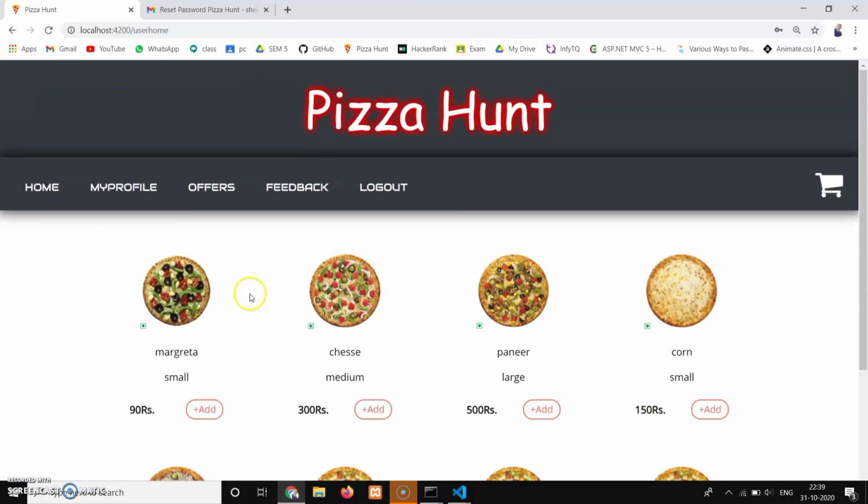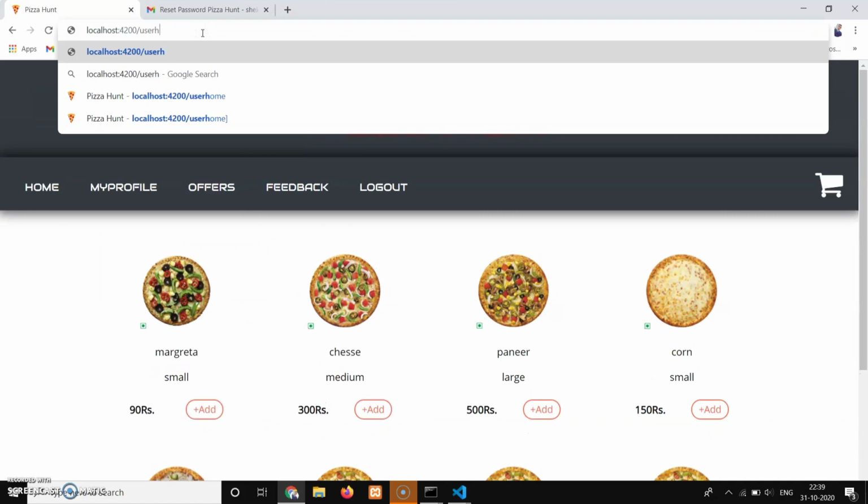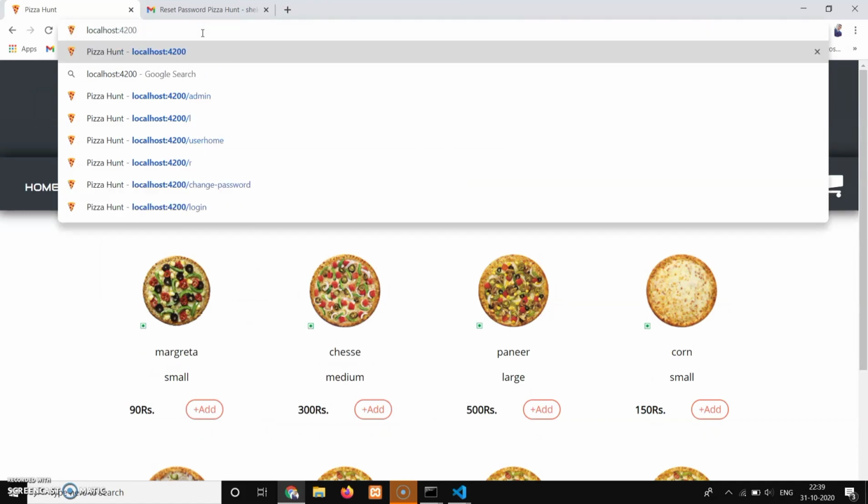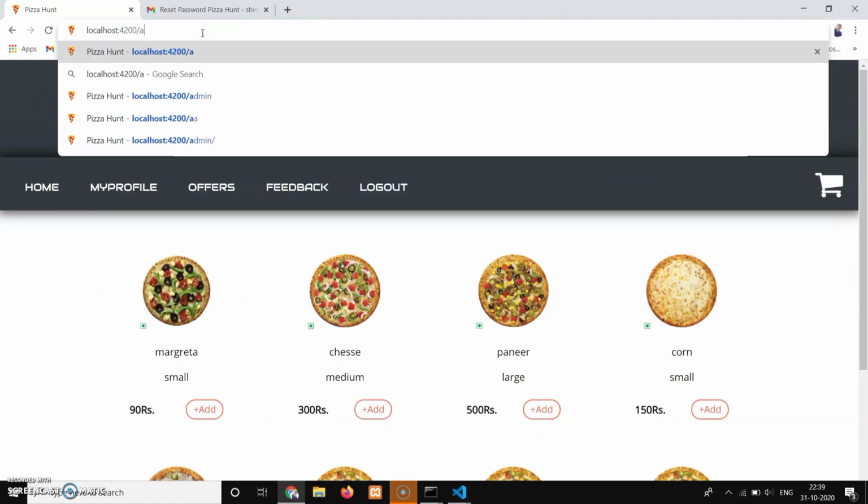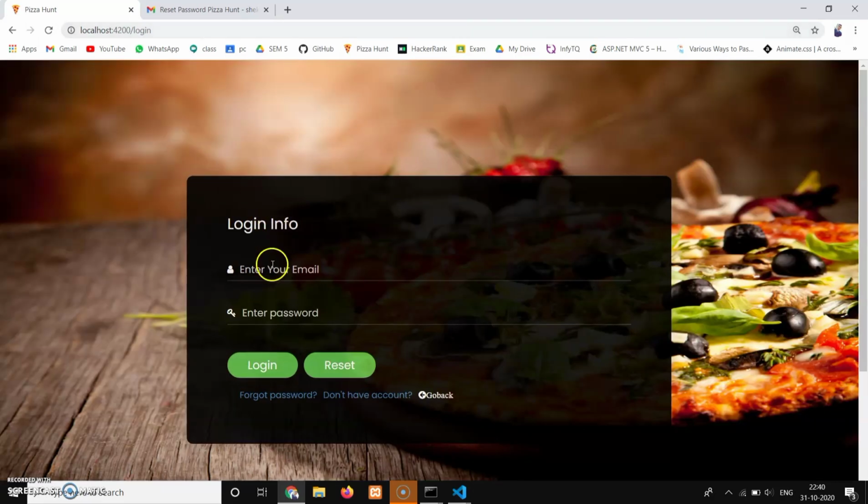That's it. If somehow a user knows the admin's URL and tries to access it, we do not allow the user to access the admin panel. We simply log out the user and redirect to the login page. That is it.